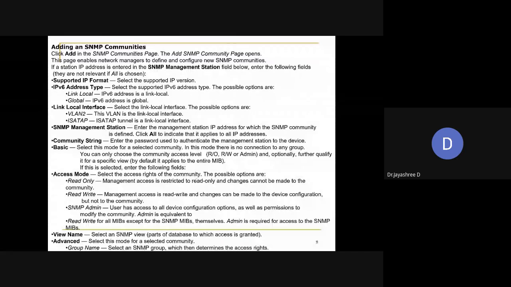Based on the IP version, you will have addressing and everything. Then you need a name for that community string. Then you have to select whichever mode is available for that one. If it is access mode, rather than the basic mode, it says three rights will be available. Only read only: the manager can access to read only. It cannot make any changes on the agent side, right?